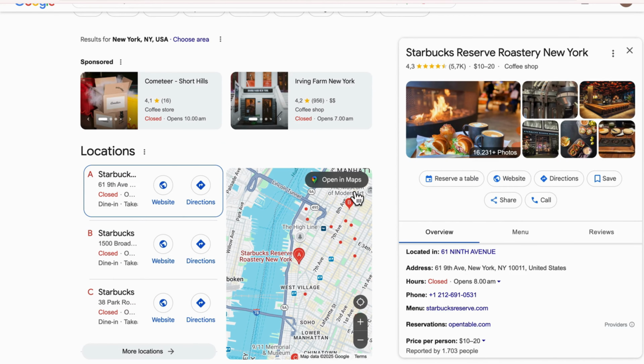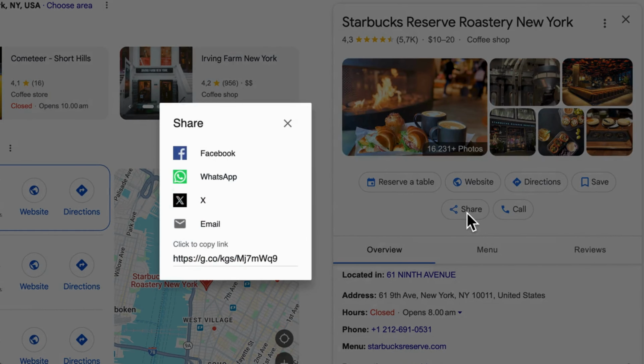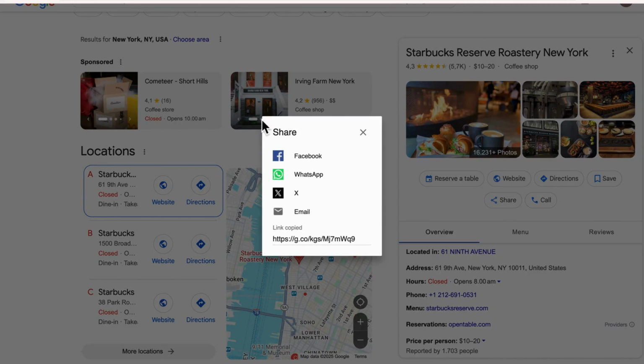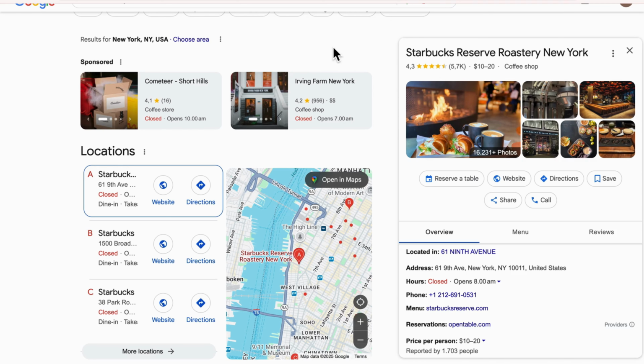And then after you choose your business, you want to click on the share right here. And then you want to copy the link and you want to go back to elfsite and then type it right here on the source. And if you still cannot find your business name in Google, what you want to do is go to Google Place ID Finder. I leave the link in the comment section.